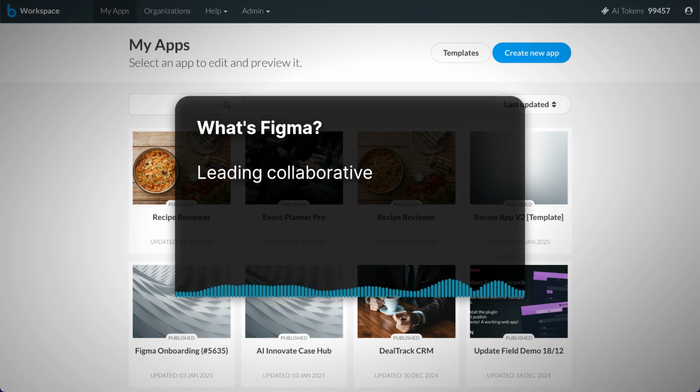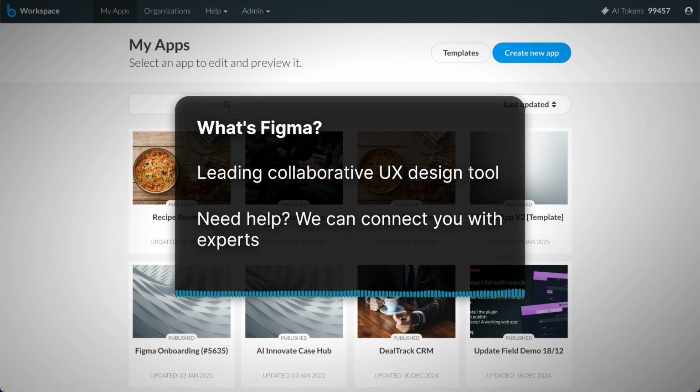Figma is the leading collaborative UX design and prototyping tool for building digital products and sites. If you aren't familiar with Figma, Buzzy can connect you with partners who can help.